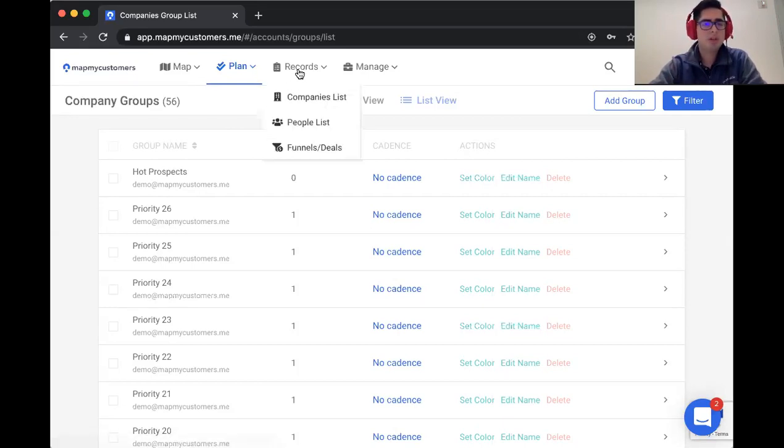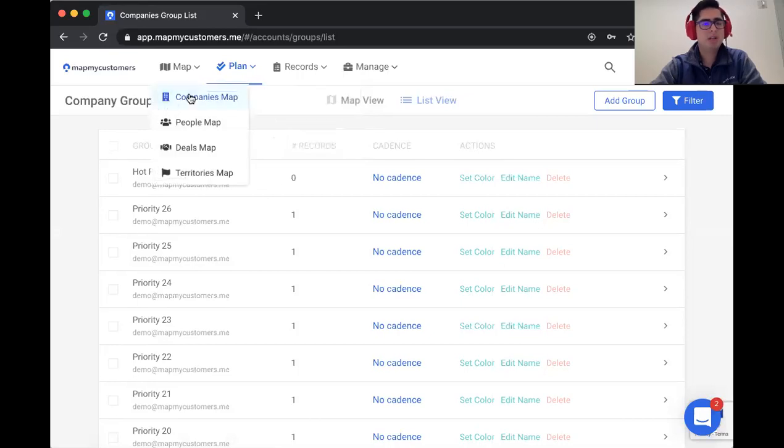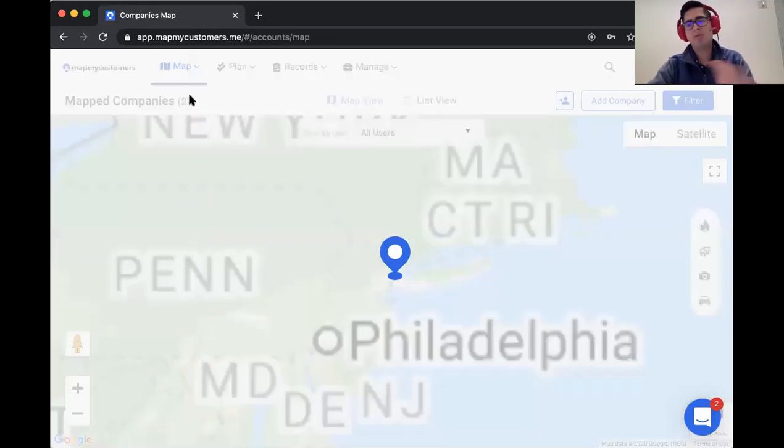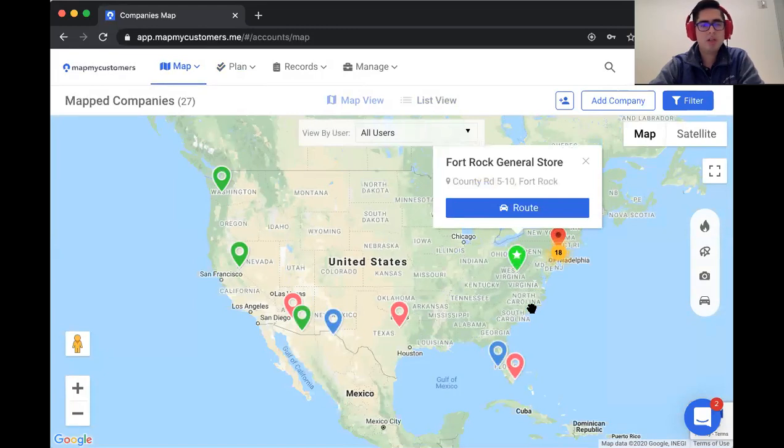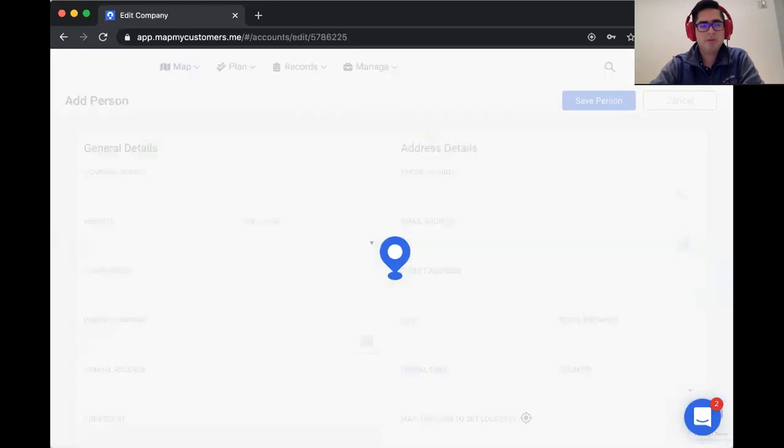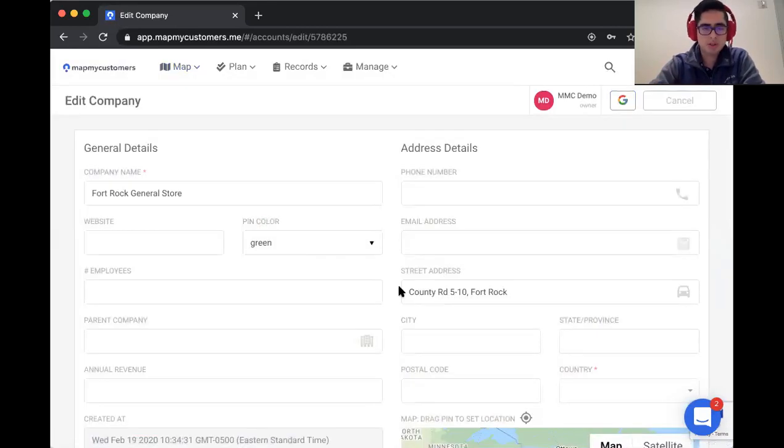So we will go to records. Actually, we will go to maps. Look at companies map and see the different companies we already have laid out here. Looking at a beautiful map across the entire country, let's say that I want to target this specific company in West Virginia, Fort Rock General Store. I'm now going to pull up the company profile and show you the first way by which we can add this company to groups.